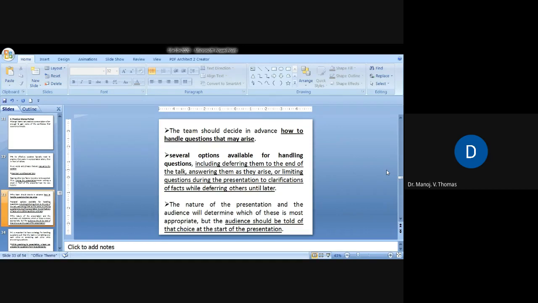So there are three methods of handling questions. You can defer all the questions to the end, or you can answer as and when they come up, or you can selectively answer questions, and the remaining questions you can postpone till the end. But whatever method you adopt, that should be clear to the audience. The audience should be told of that choice at the start of the presentation.